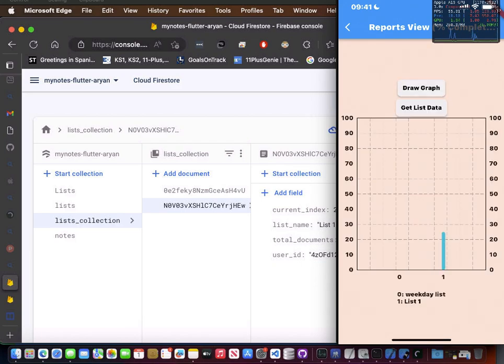If we draw graph, obviously we don't have any contacts on that, so we're not going to be able to dial it, but as you can see, it adds it to the bar graph and updates the relationship between the list and the keys. So that's the reporting view and the percentage completion. Thank you.